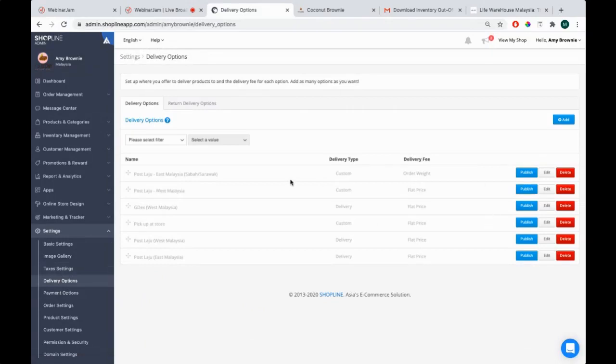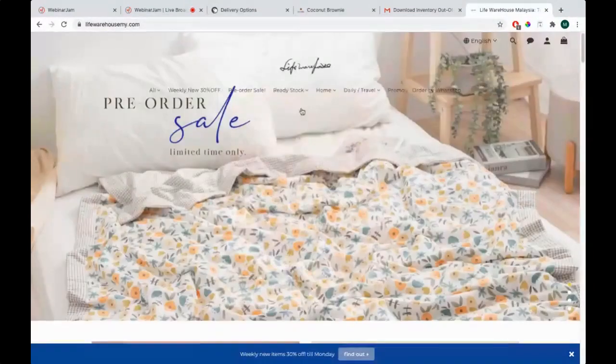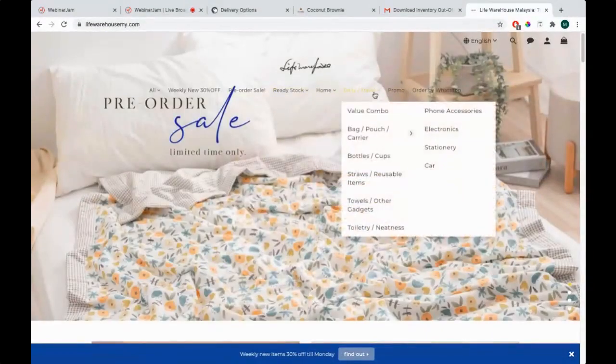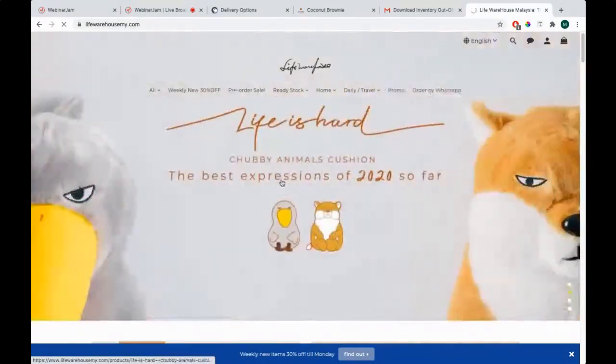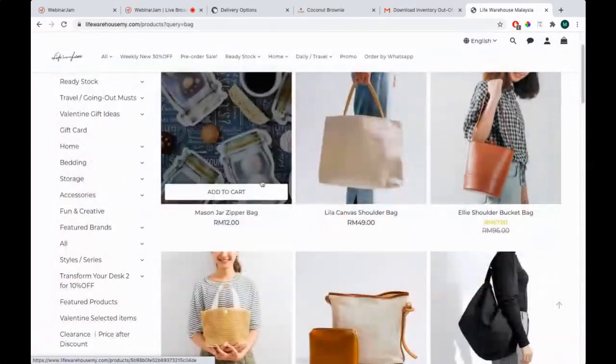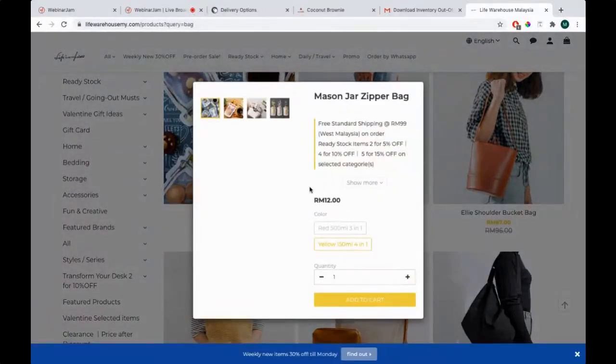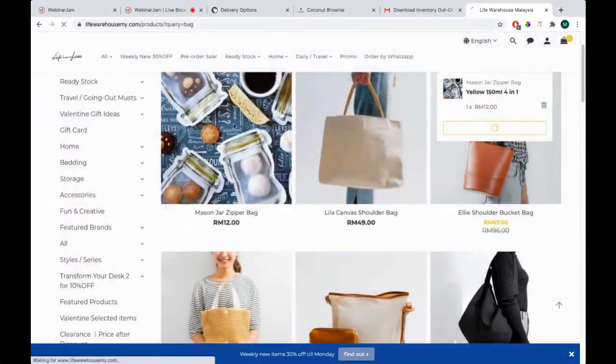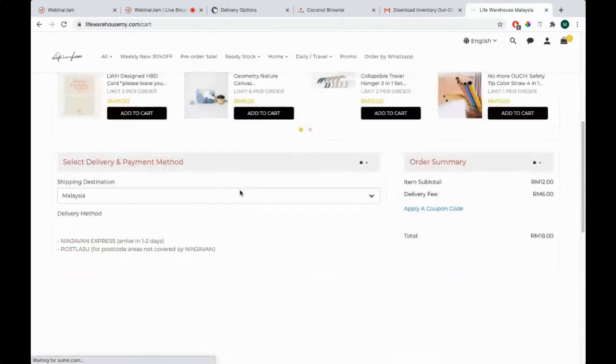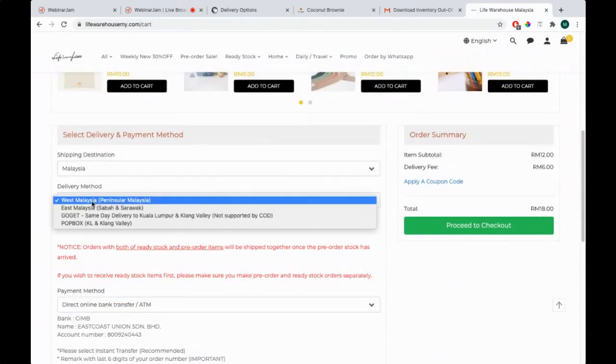All right, so to add on a new one, similarly how you want to do it, let me just show you again the two examples that I'll be using. All right, so there's West Malaysia and East Malaysia.